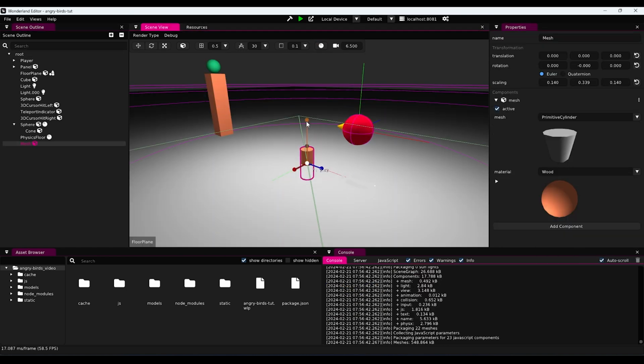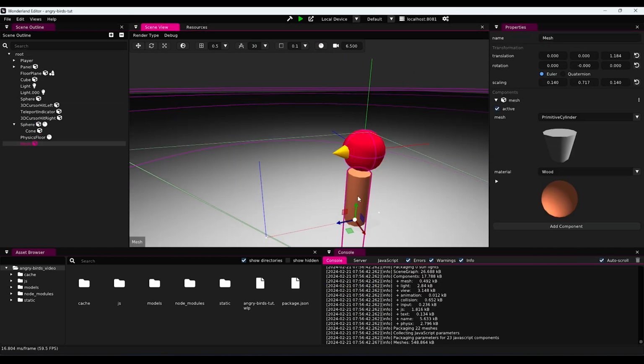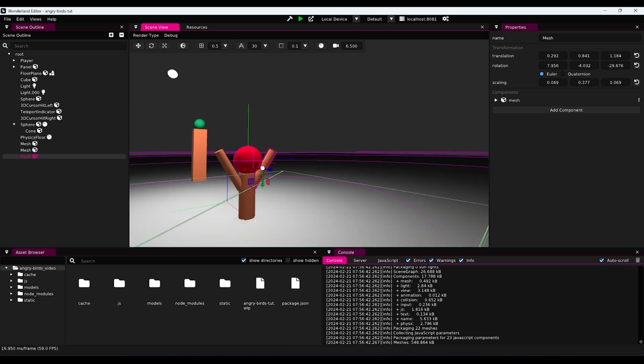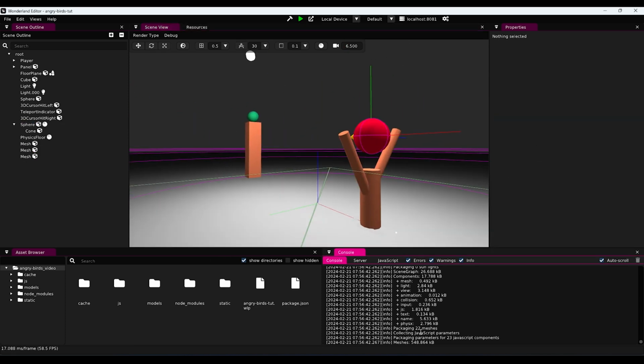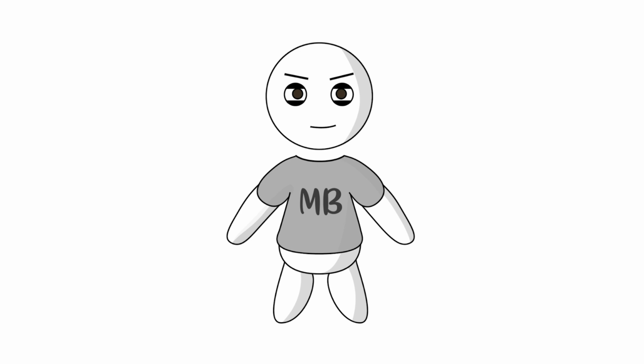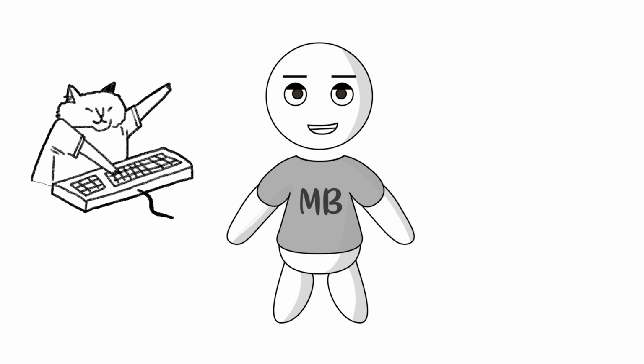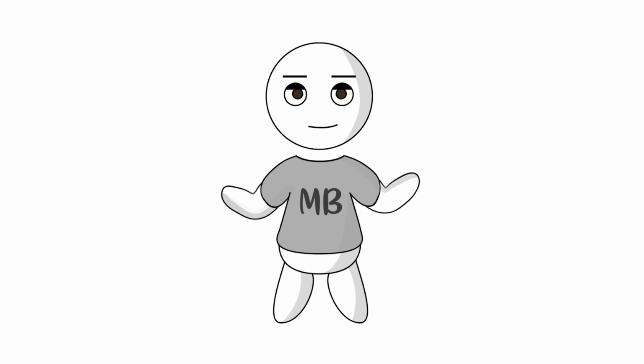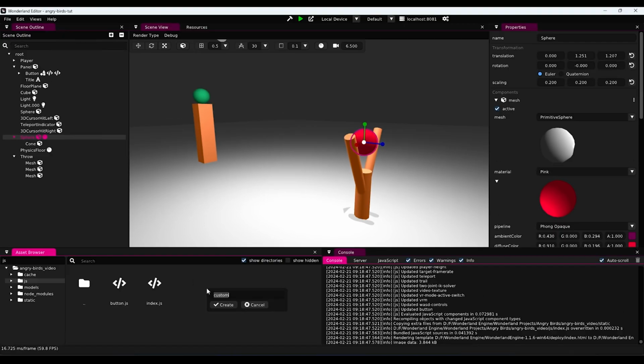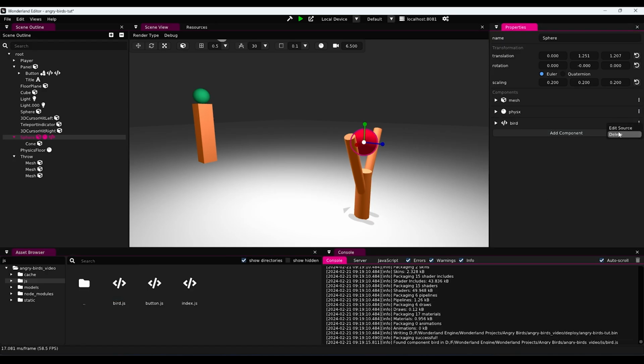Perfect. Now let's add three cylinders and create this throwing thing or whatever it's called. Nice. Now for the throw mechanics. When we press a button, I want to throw our bird and ourselves far away. So, I have created a new component, named it bird, and attached it to our bird object.